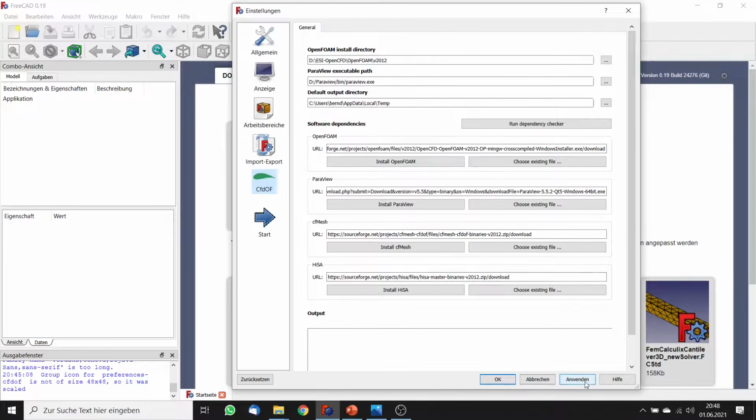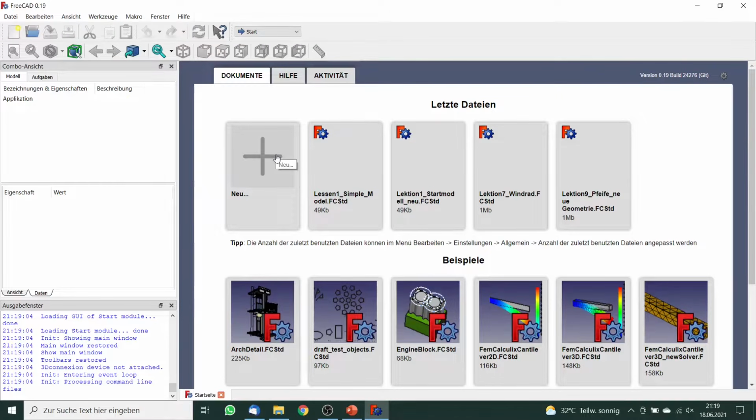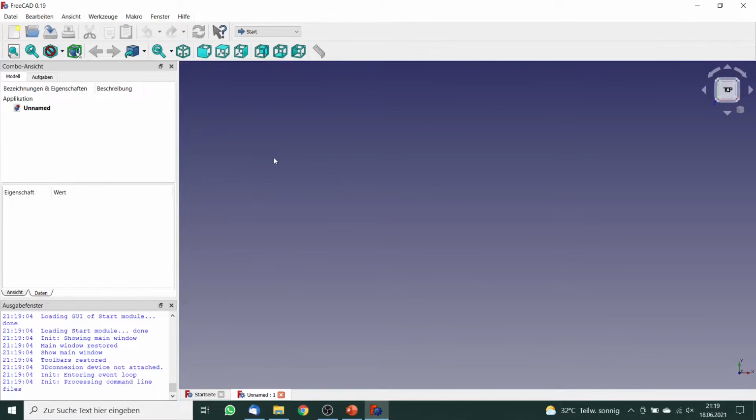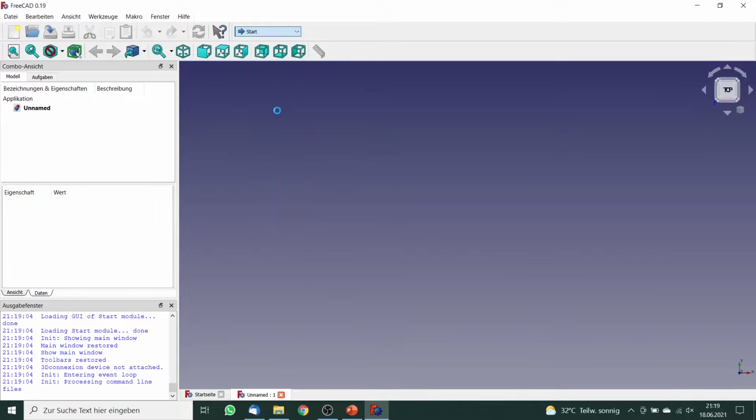So we can close, and we can now start a simulation. In the next step, we will build up a simulation. First, we have to build up the model. We start with new, so that means we are building up a new model. The model you can build up with the part design or the part workbench. In this case, we will use the part design workbench.